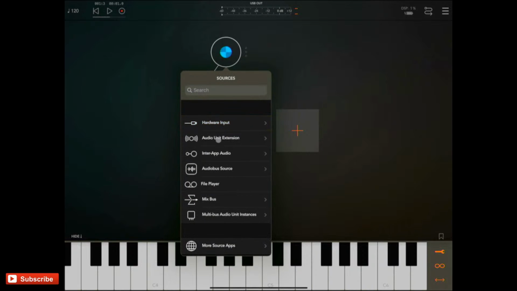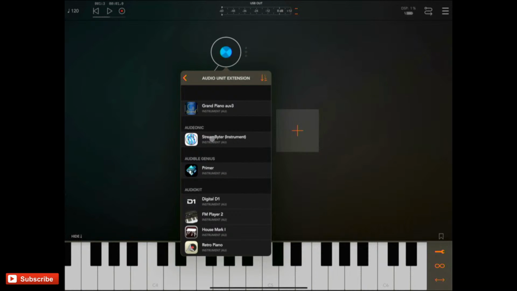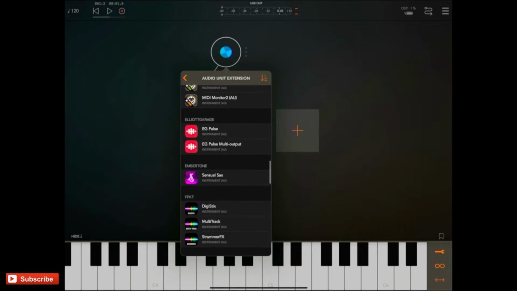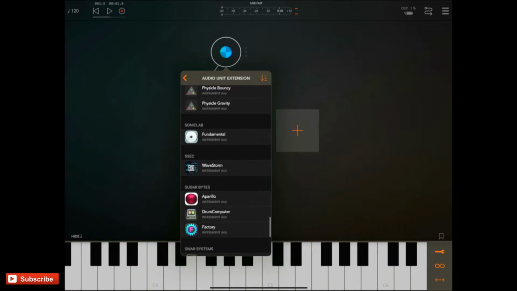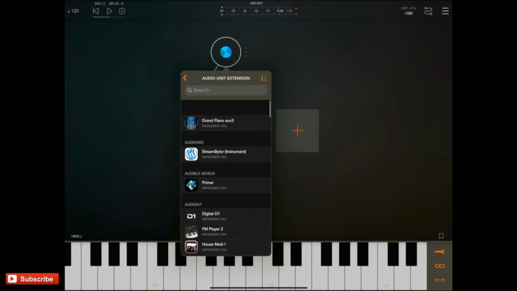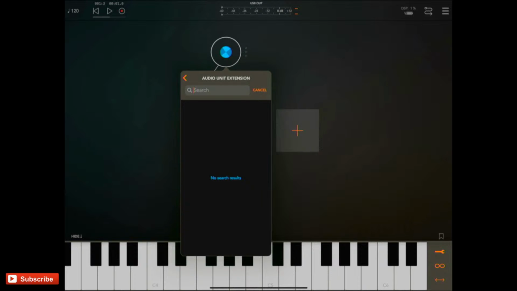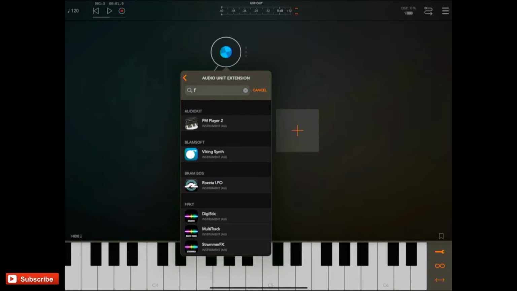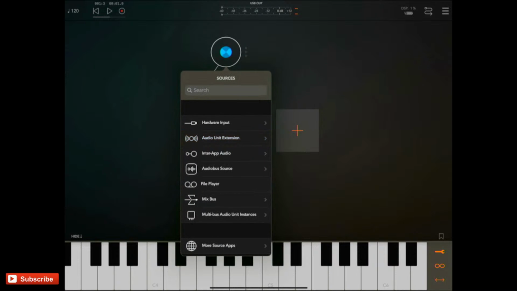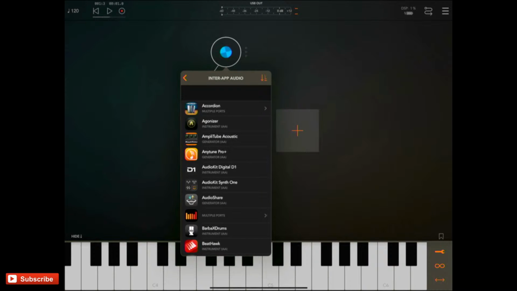Next, we have audio unit extensions, your AUV3 plugins. When you click on that, you get everything that you've got installed on your iPad. And what makes it really cool, if you pull down, you get a search feature. So you can just type in the first letter of anything and find what AUV3 plugin you are looking for. Underneath that is inter-app audio. Remember, Apple are apparently phasing this out soon, but you can still use it.